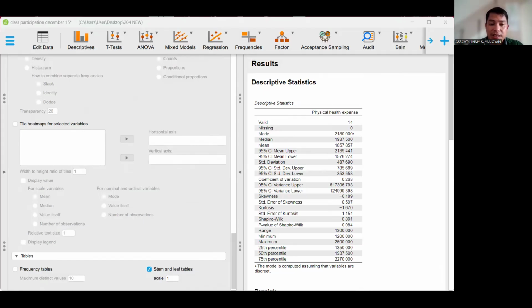Talking about the central tendency, we have the mean, median, and mode. The mean is the average expense, and the total average expense is 1,858 pesos. The median is the middle value. It is higher than the mean, suggesting a mild left skew. The median is 1,937. Lastly, the mode is the most frequent expense reported. The mode is 2,180 pesos.